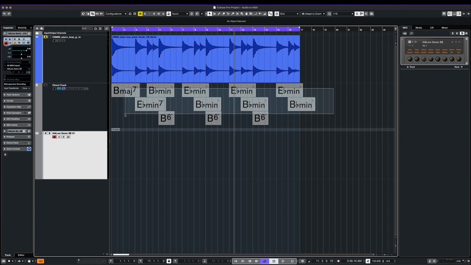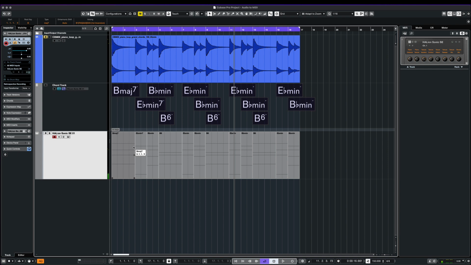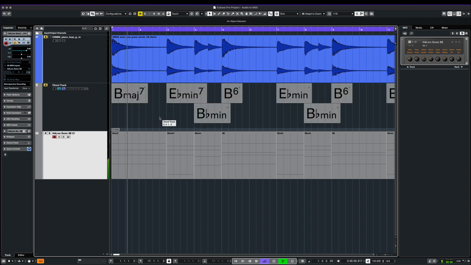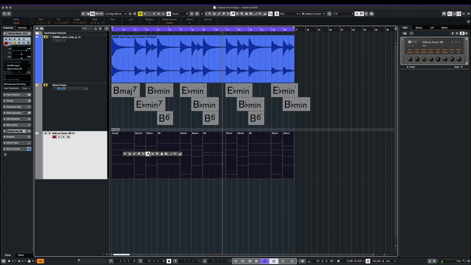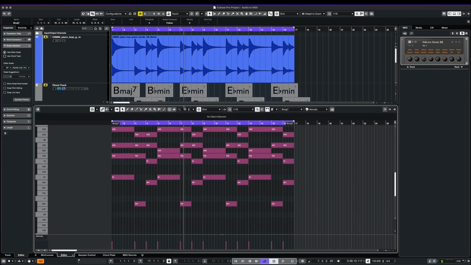Next, we select all of the chord events. We do this so we can combine all the chords into one MIDI event. With all the events selected, we can then use the glue tool and combine our chords into one single event, which we then can edit, copy, or export for later use.